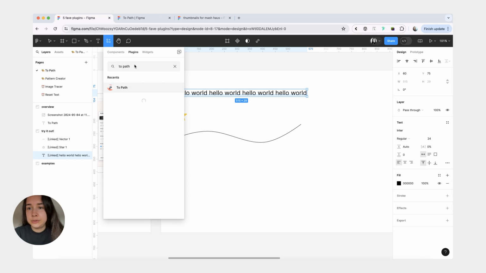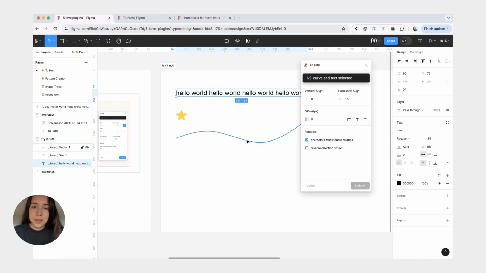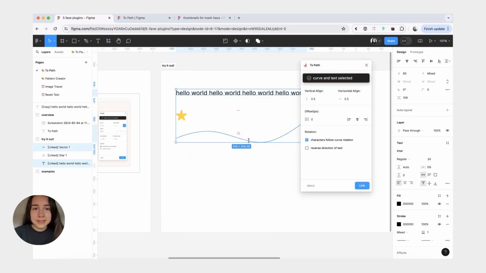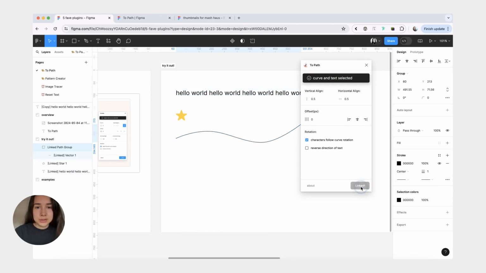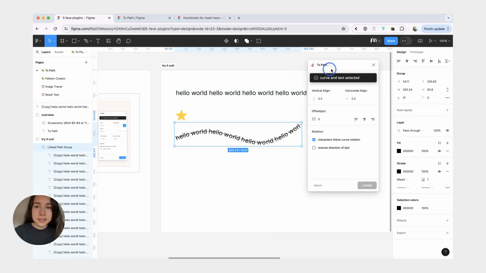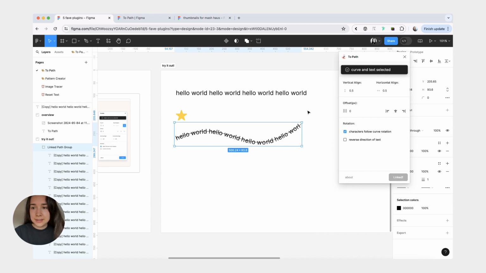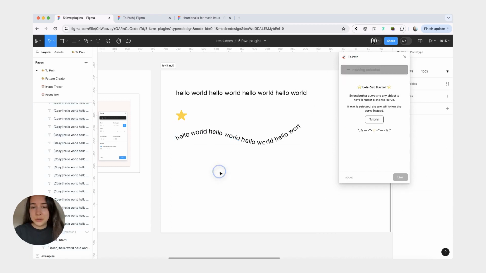So we're going to search for ToPath. And you need to have 2 layers selected. And you can make some adjustments here, but first let's just link them together. And you'll see that now my text is curved. And obviously you can hide or remove the actual curve.